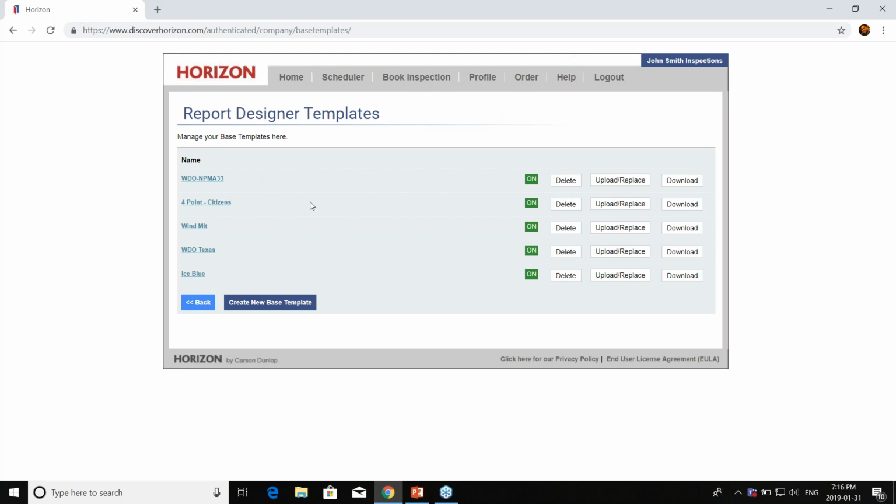There's the state mandated format ones up here, and then I also have my Ice Blue theme. So, for the purpose of this tutorial, I'll use the one that I've already applied and created.